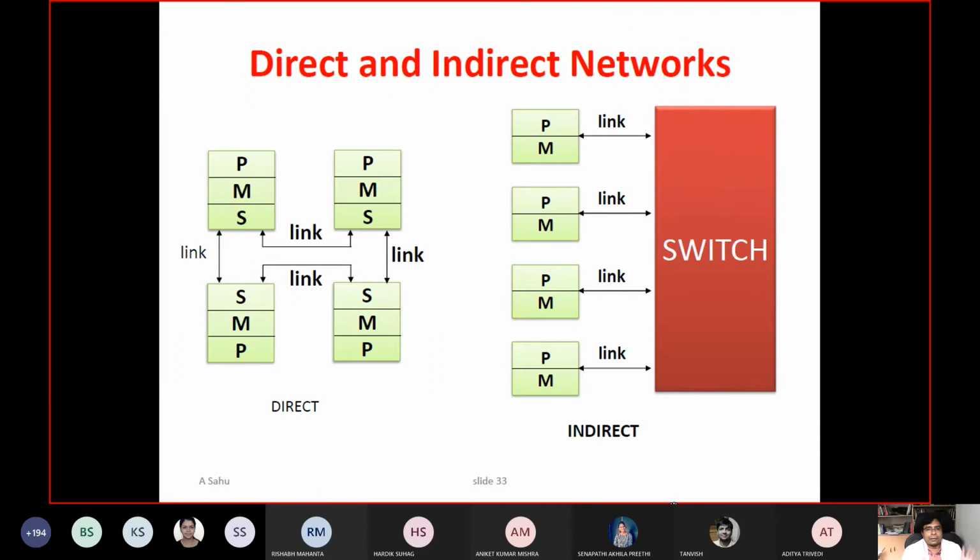But ultimately, there are two kinds of connections. One is direct connections and the other is indirect connections, which connect through switches. In the left side one, this is one processor, one machine. One machine has PMS: P means processor, memory and switch. Each left side one has 4 machines, and each machine is connected to the other machines directly.